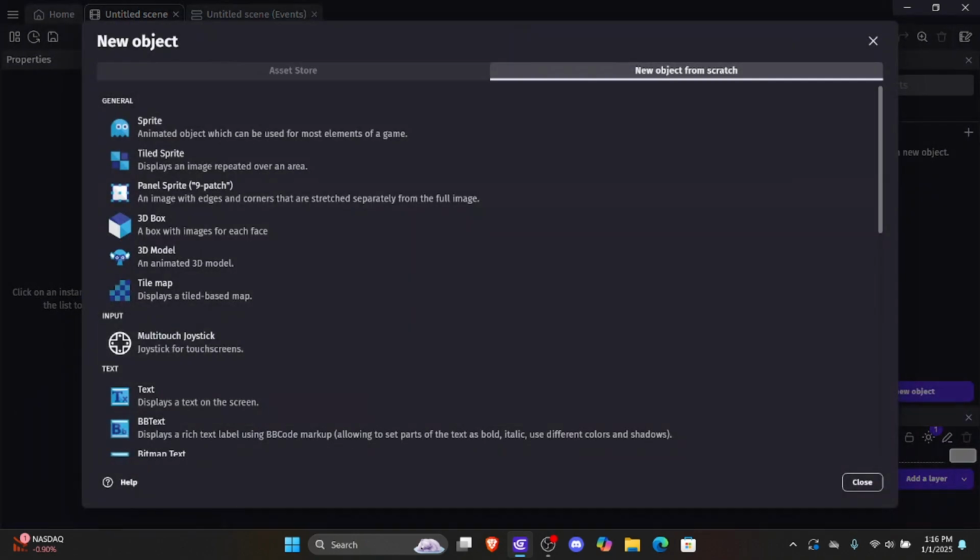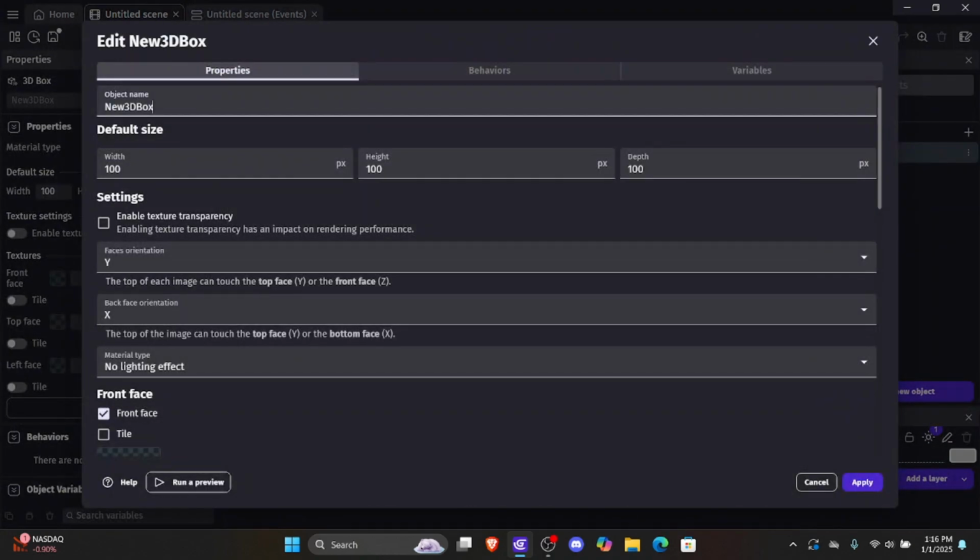So let's add new objects, and of course we want to add a 3D box. You could use a 3D model, but for now we're going to be using a 3D box. This will be changed later when we start animating though. We're going to name this player.